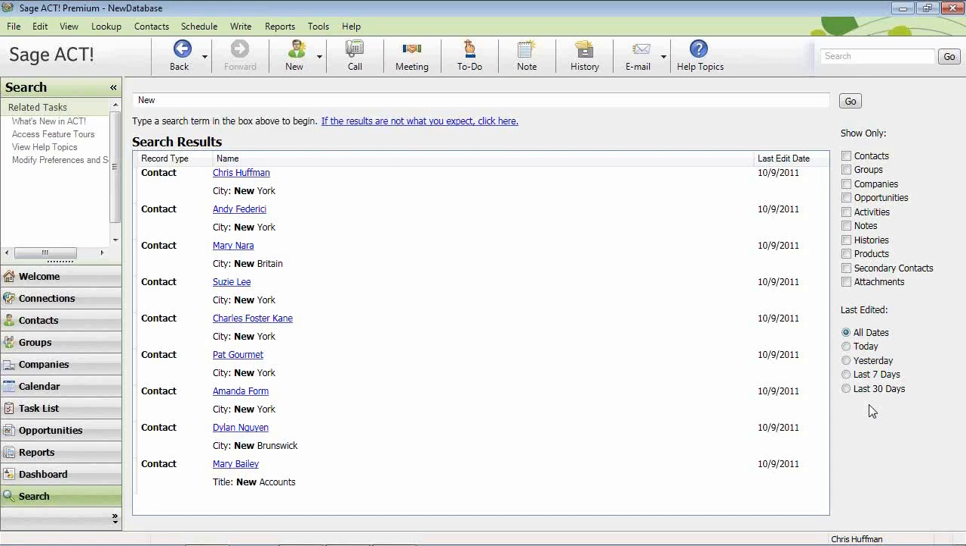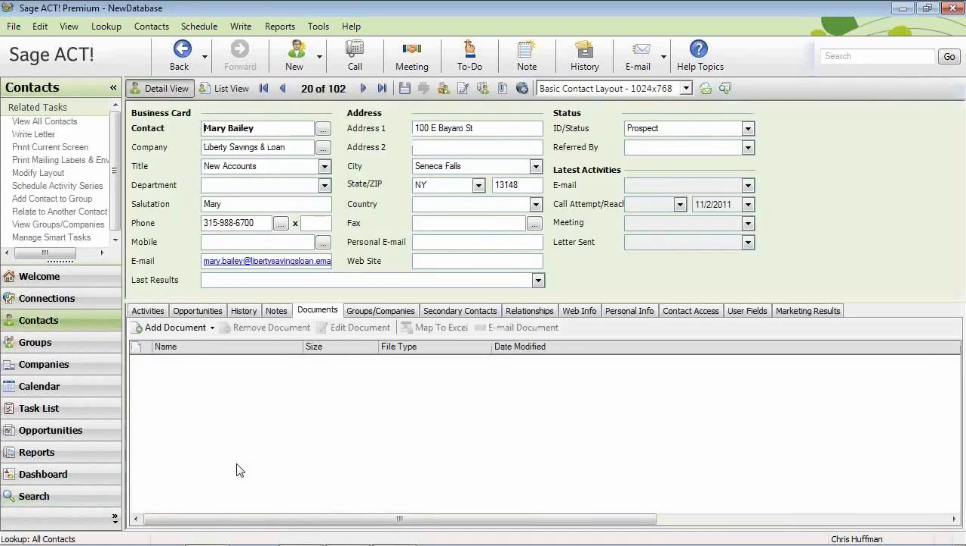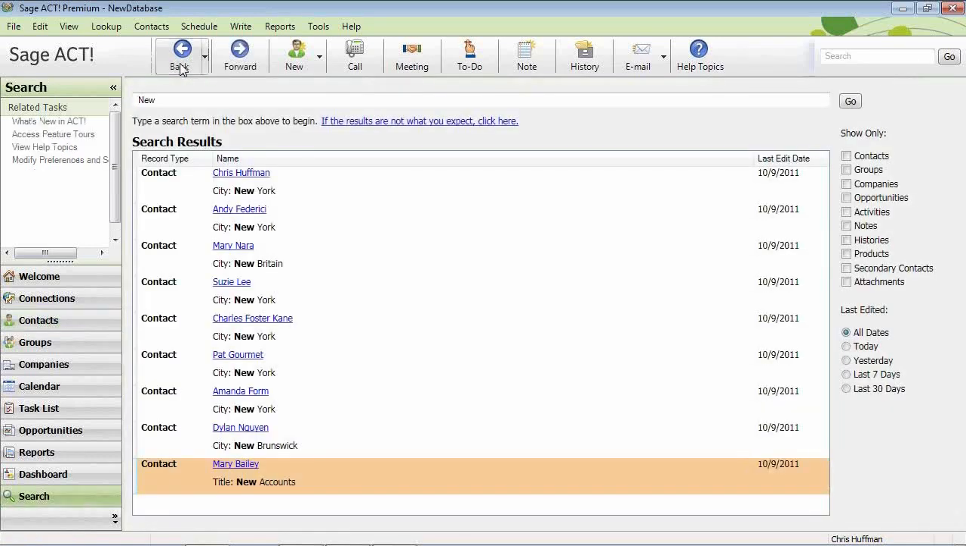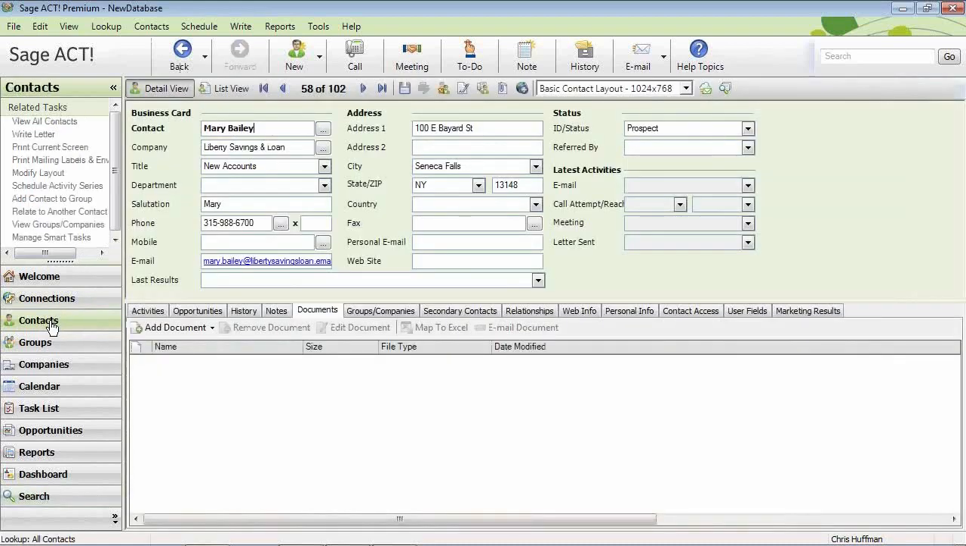You can also do the following with search results. To view an item in search results, such as a contact, click the name hyperlink. The contact's detail view appears. To change your search term and search again, clear the text in the search box and type a new term. Click Go. To exit the search pane, click any button on the nav bar.